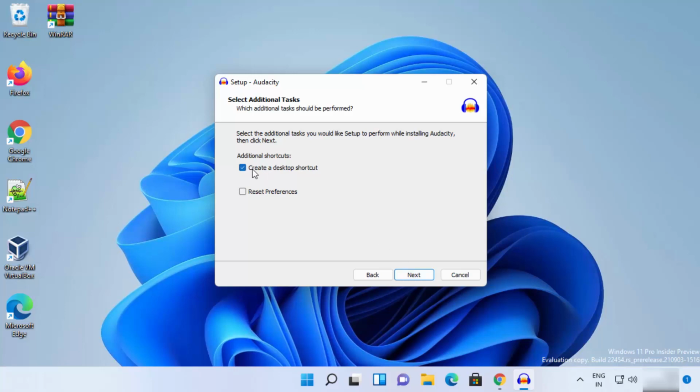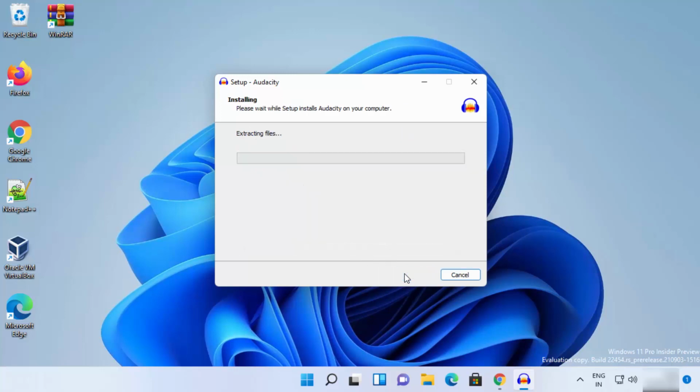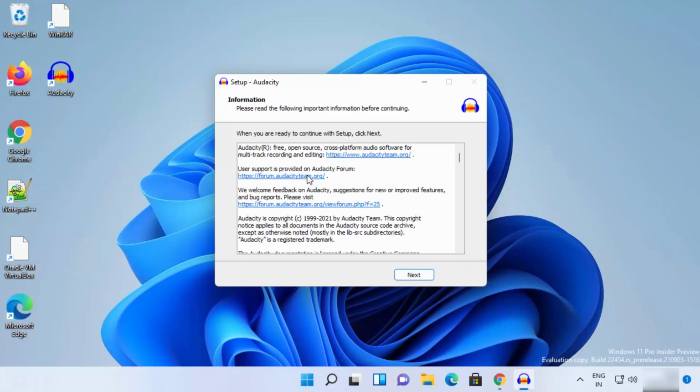and I will leave this checkbox as checked, which will create the desktop shortcut on my Windows 11 desktop, and then click on next and then click on install, which is going to start the installation of Audacity on my Windows 11 operating system. So at this point I just need to wait for some time until Audacity is installed. The installation process is really fast. You can see it's already installed, and I can see the Audacity icon on my desktop.